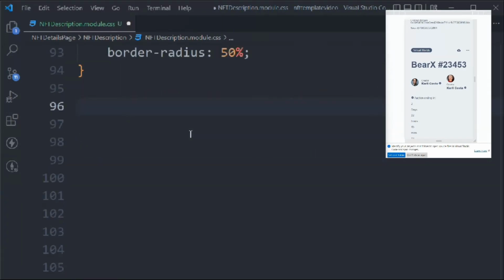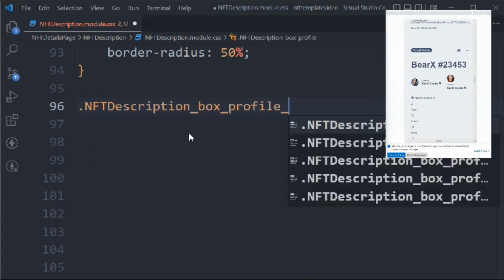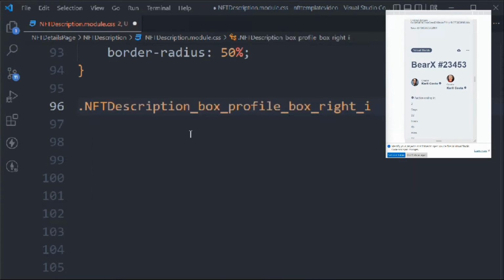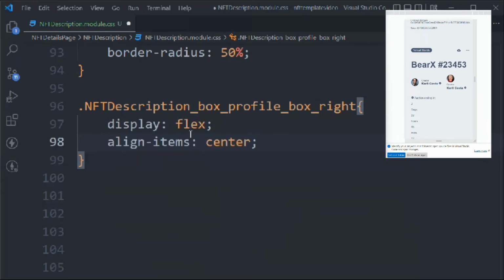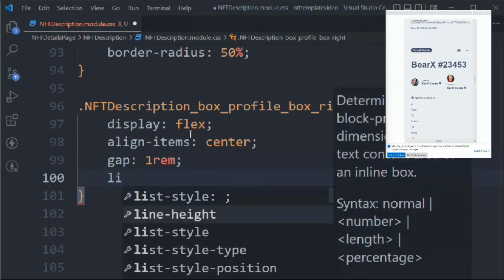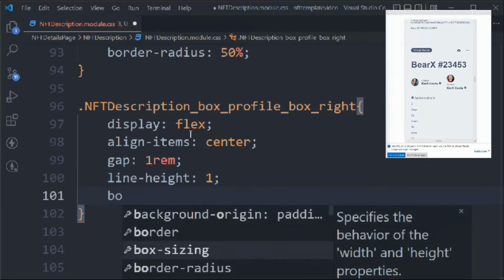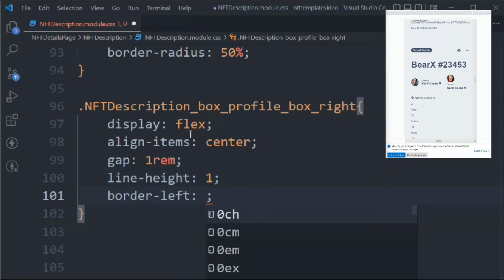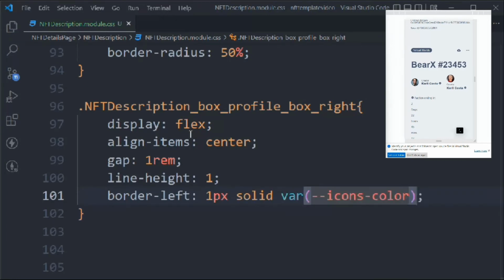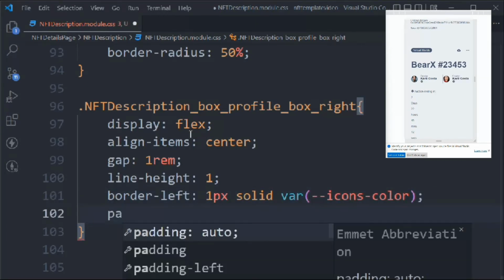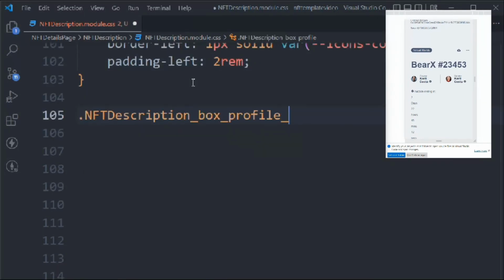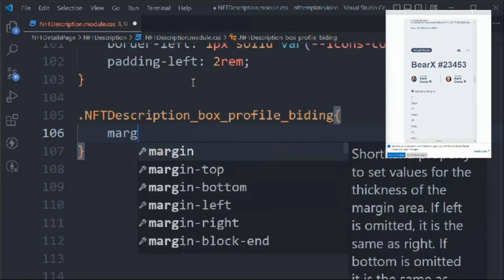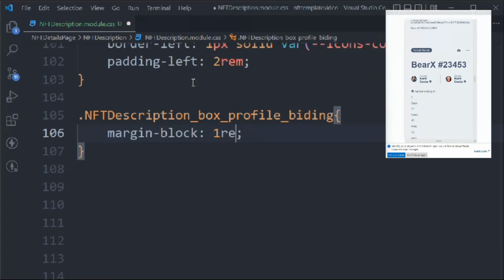We have to target this NFT box profile box right, let's say display is going to be flex, align-items center, gap is going to be 1rem, line height is going to be 1rem, border-left is going to be 1 pixel solid var, and it will have this icon color. We'll have the padding-left be 2rem. Let's come down. We have to target this profile-bidding, and this will have margin-block of 1rem.